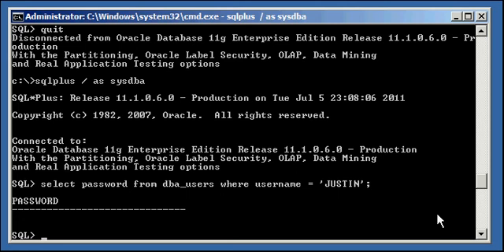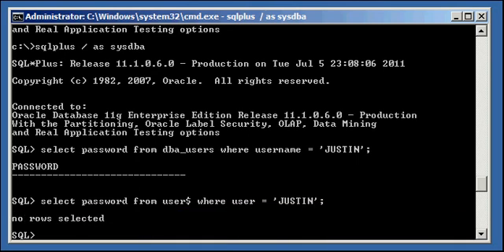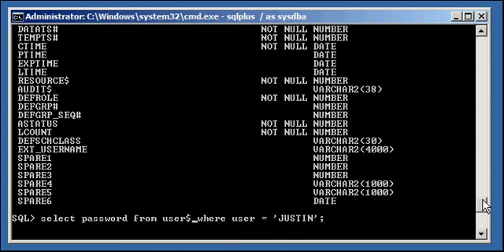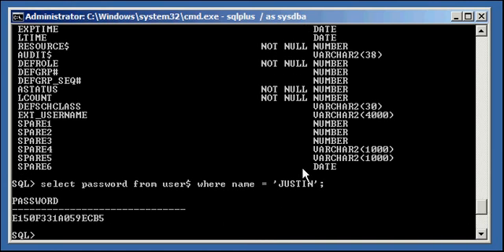Okay? So to actually see the password, or the encrypted password, that's set for the user, you type in select password from user$, because it's a data dictionary base table, where name is equal to Justin. Let's take a look at this. Oops, it's name, sorry. Where name is equal to Justin. And there's the password. Okay?